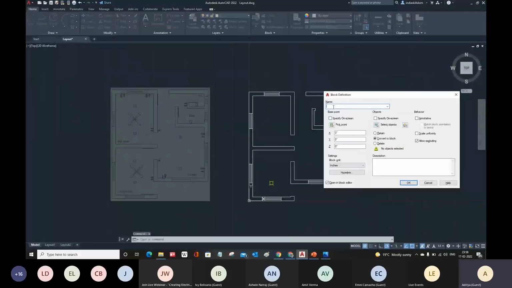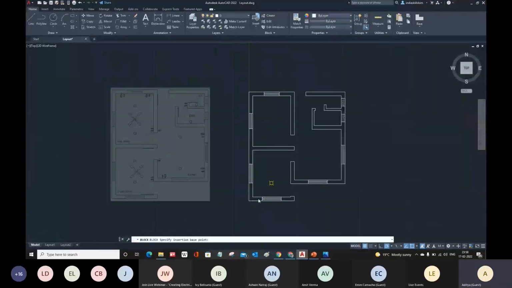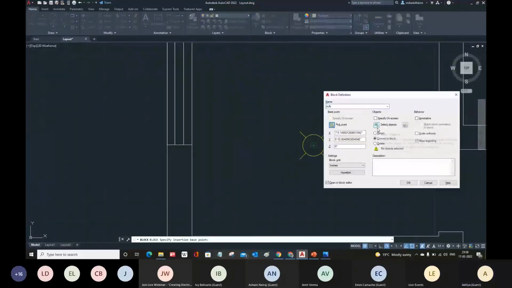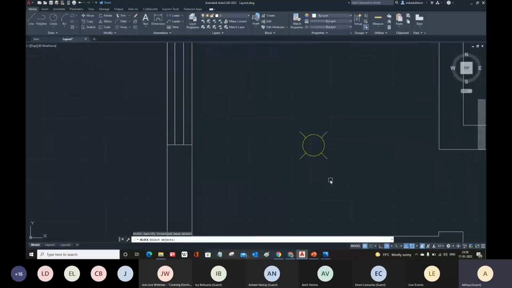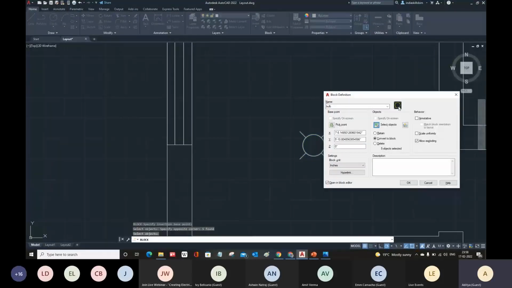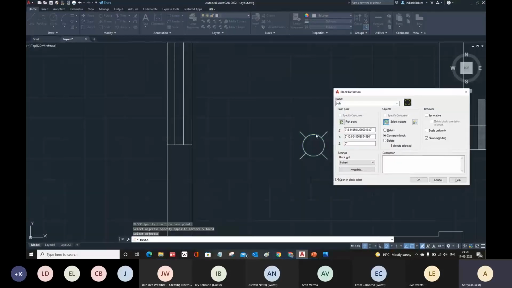Let's say the bulb, and then pick point. I'm going to specify the center point of this bulb, and then the object you want to select, click on it, and then select the whole object. Hit enter to accept. Now you can see we have a bulb icon there. Object is selected, and convert to block means we are converting the existing item into the block as well. We are creating the block, plus we are converting the existing item into the block. So let it be, that is also okay.